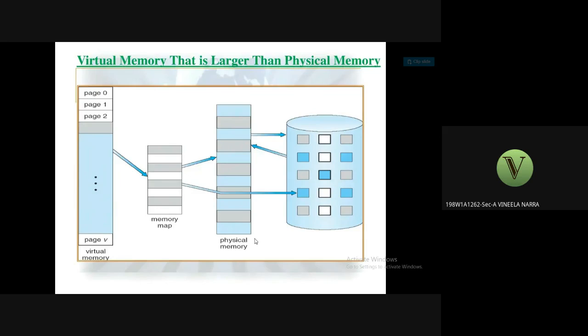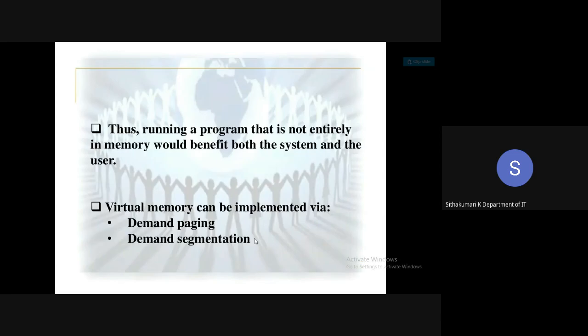The virtual address space means the logical address space, and this has to be translated to the physical address space, right? So running a program that is not entirely in memory would benefit both the system as well as the user. And this virtual memory management technique can be implemented with demand paging. Okay, it can be implemented with demand paging.